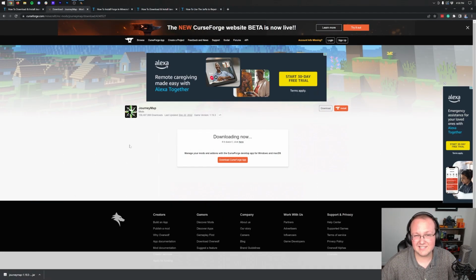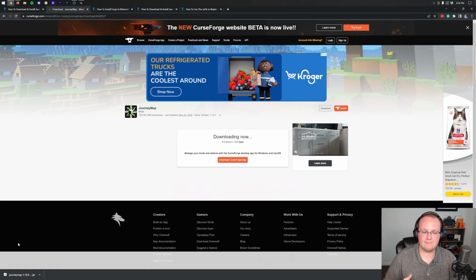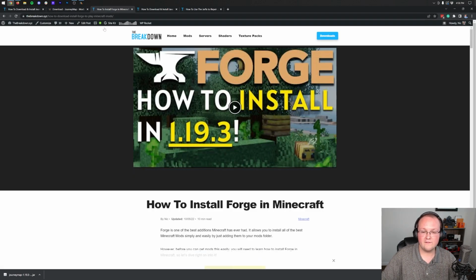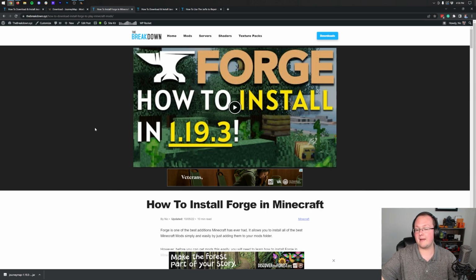Nevertheless, JourneyMap is now downloaded. You may need to keep it in the bottom left of Google Chrome or save it in the center of your screen on Mozilla Firefox, but that really does just depend on the browser that you're using. Nevertheless, let's go ahead and move on and download Forge. Forge is required for JourneyMap. It's the mod loader that makes JourneyMap and a lot of other Minecraft mods work correctly in-game.